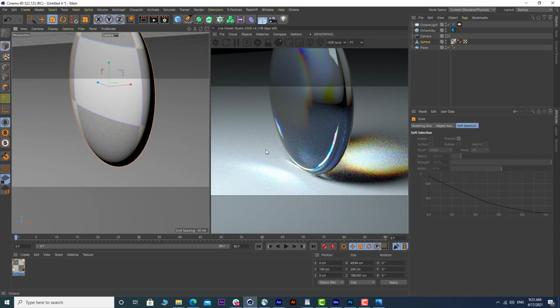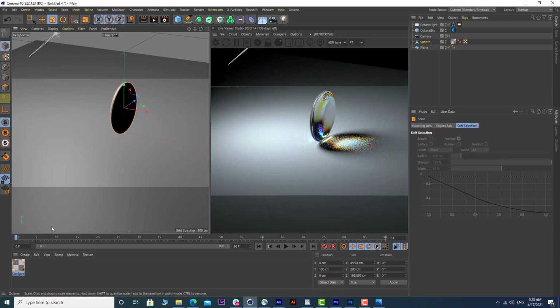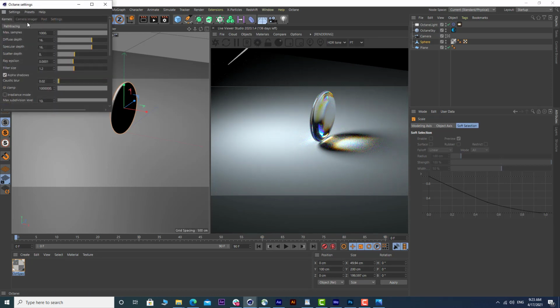So caustics is not just light passing through transparent object. Caustics is light reflecting from objects as well. So that's why we need path tracing or PMC when rendering caustics. We need global illumination.